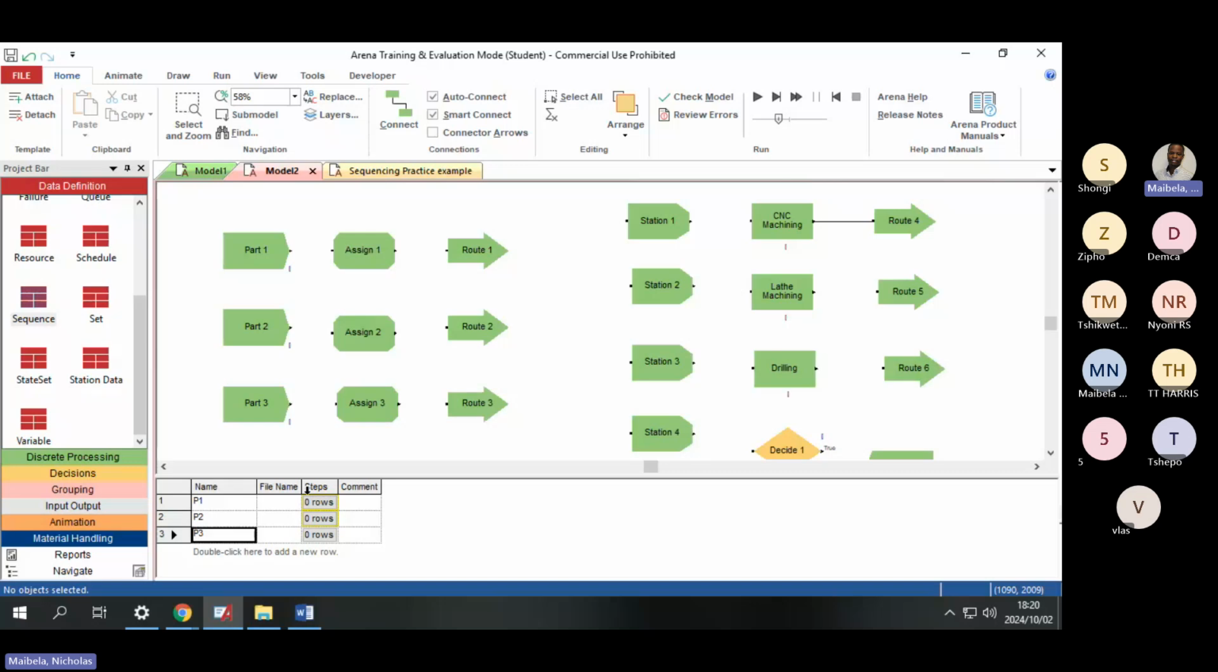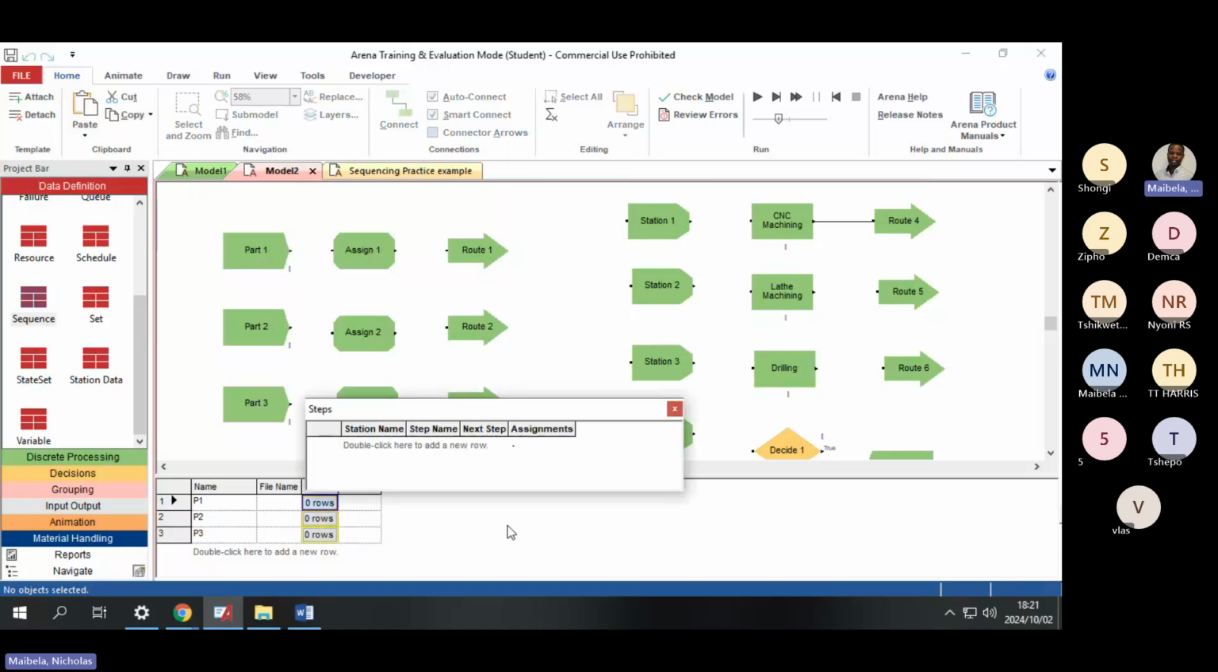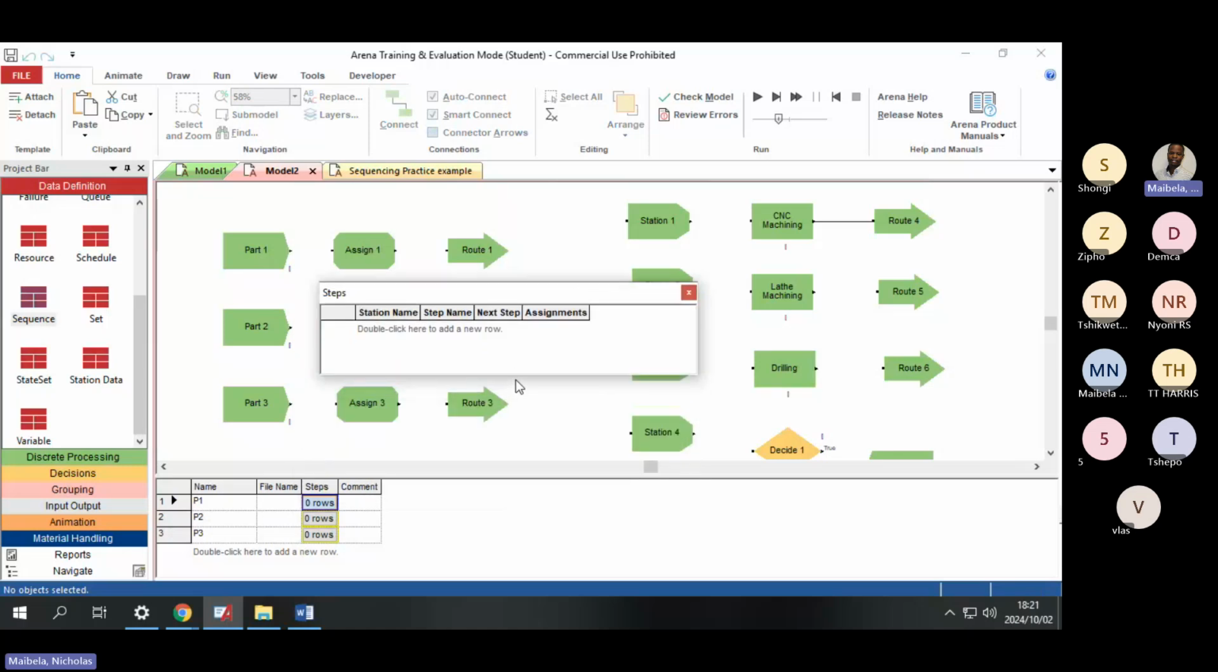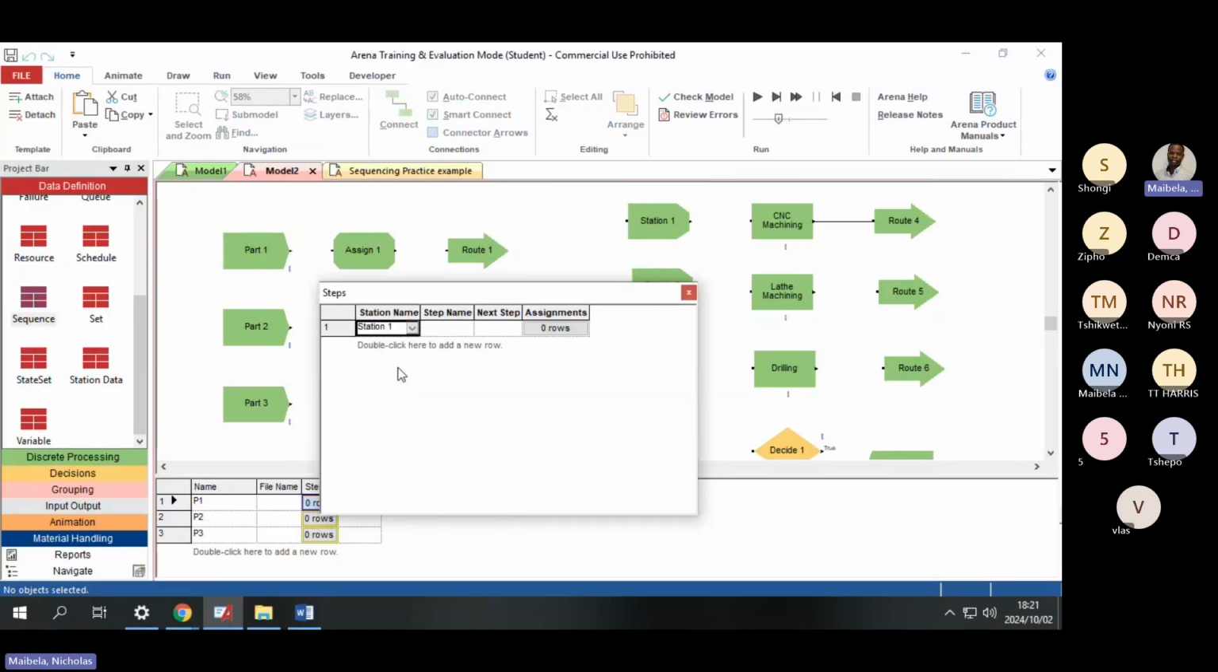Is the yellow color on the steps column? No, it's okay. So next, I will solve for P1. For P1, we'll click on 0 rows there, and then you'll double click until station number 3.